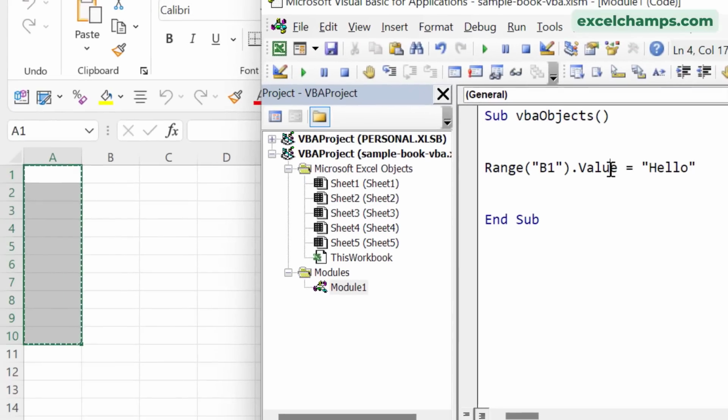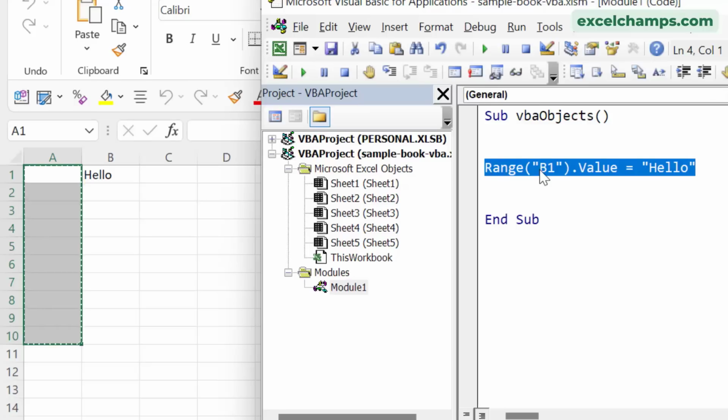And now if I run this code, it enters the value hello in B1. Now there's one more way to refer to a cell or a range, that's by using the Cells property.